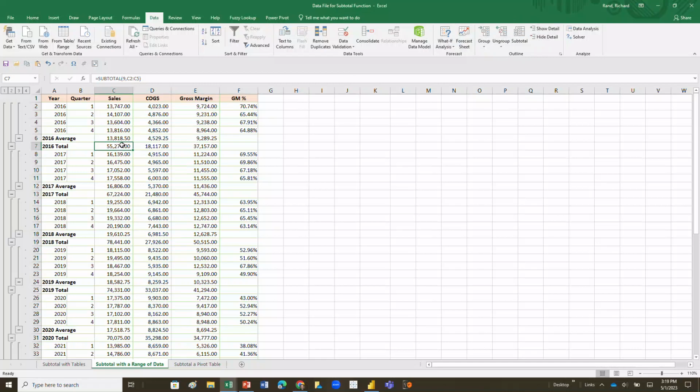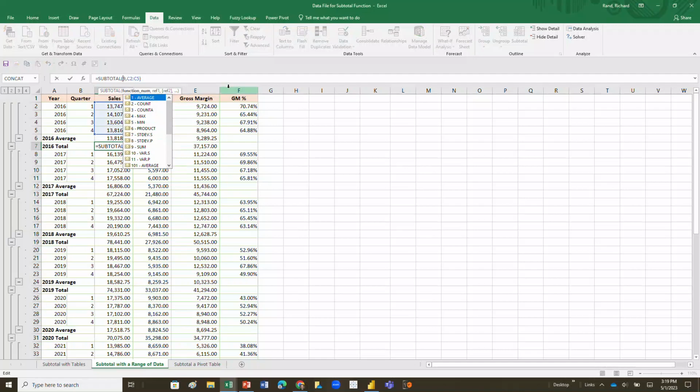And with Subtotal, you can run these subtotals on different kinds of measures. If I click anywhere inside this parenthesis and hit Alt and the down arrow, it brings up the list of computational functions that are available to me. There's 11 of them, numbered 1 through 11, and there's also 101 through 111.